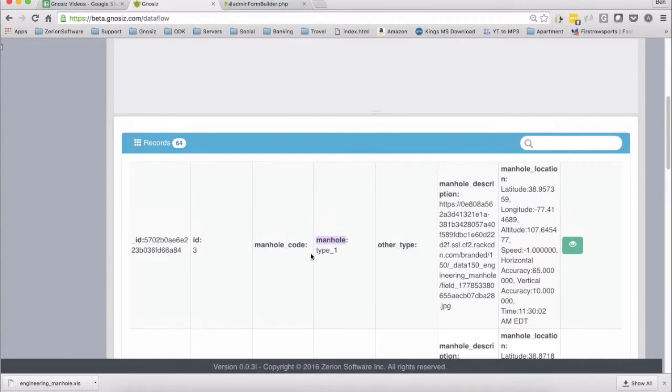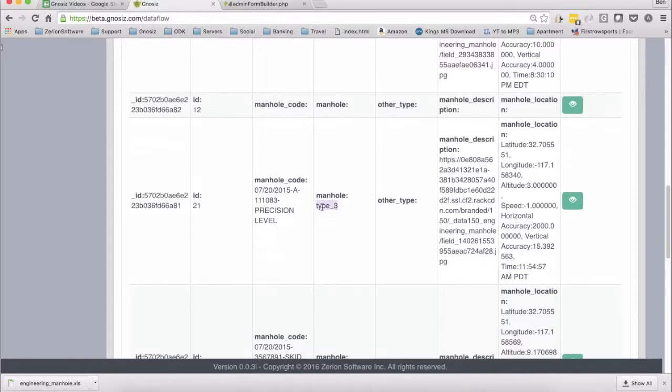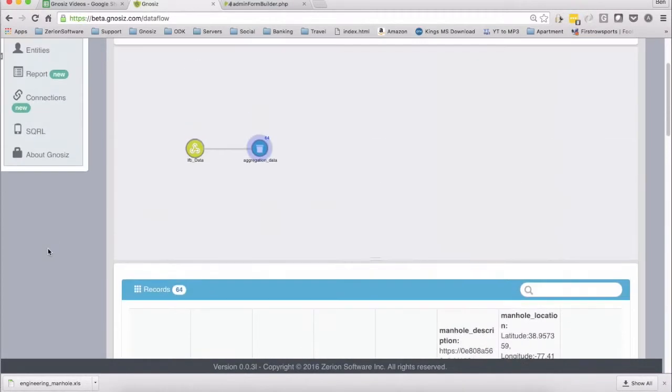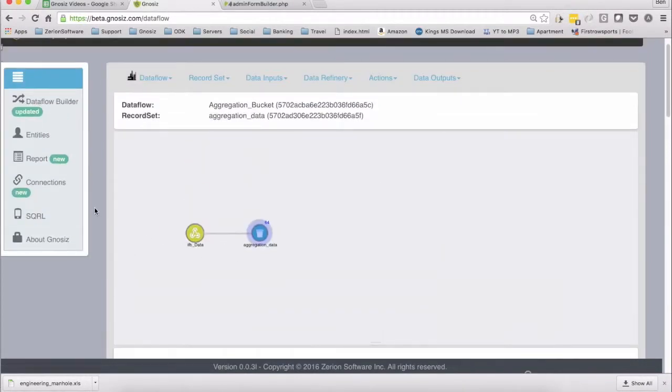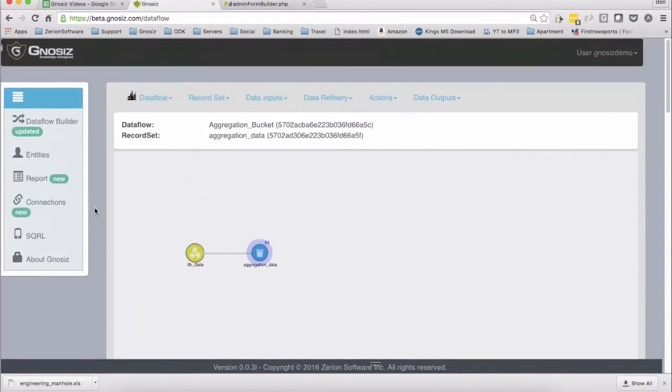So in this record, we submitted a manhole type 1. But if we scroll down here, we submitted a manhole type 3. So for all 64 of these records, we want to do a count of how many type 1, 2, 3, 4, 5, and so on there is.